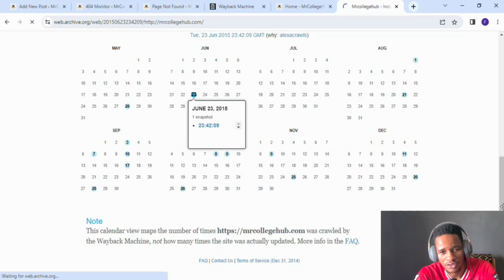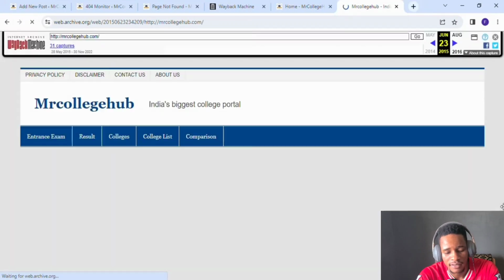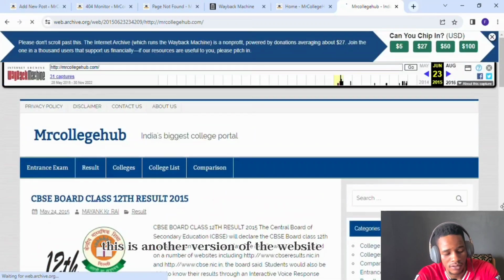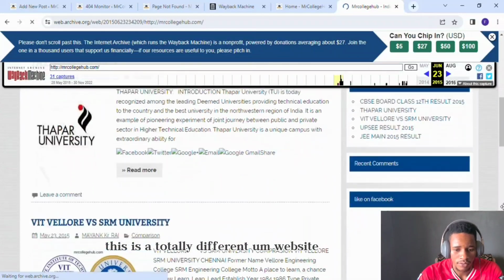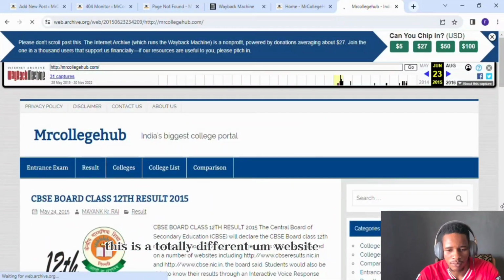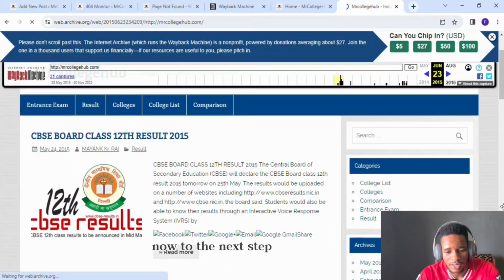Now as you can see, this is another version of the website, website data captured in 2015. As you can see, this is a totally different website. Now on to the next step.